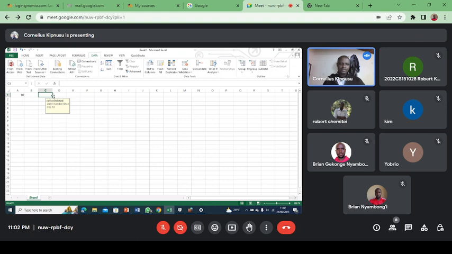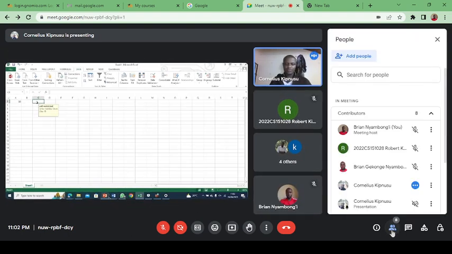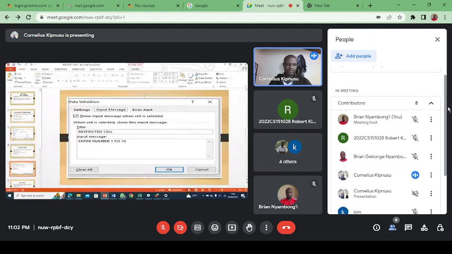Let's see what is there. When I select that cell, it's telling me Cell Restricted. Enter number between 0 to 10. That is the message I was looking for. So we shall proceed and see the last part of data validation.